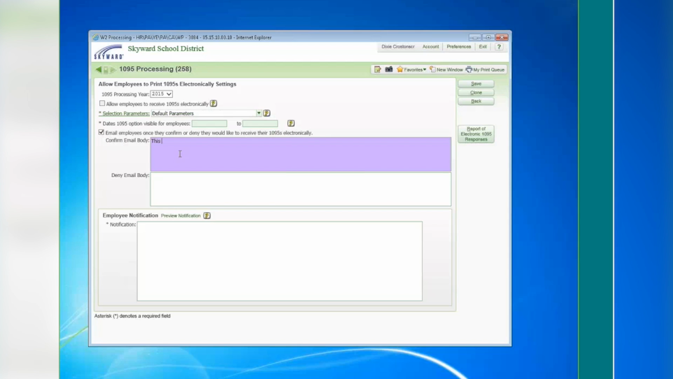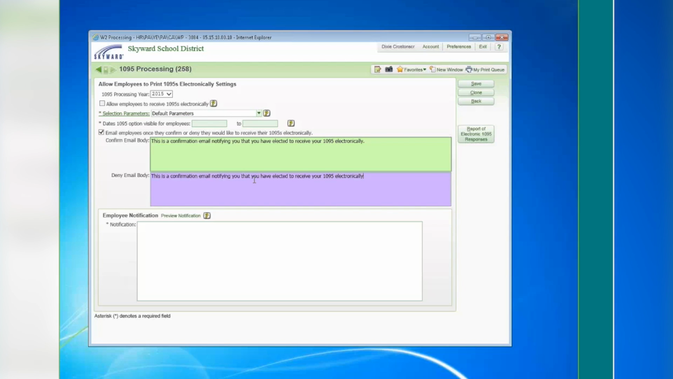An example of the confirmation email is as follows. This is a confirmation email notifying you that you have elected to receive your 1095 electronically. I will copy this and paste it in the denial and change this to have not elected to receive your 1095 electronically. The last area of step 1A is the employee notification.